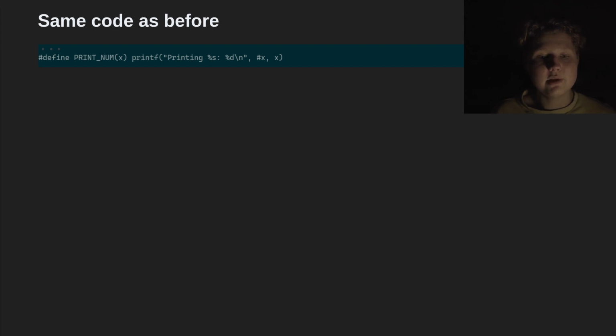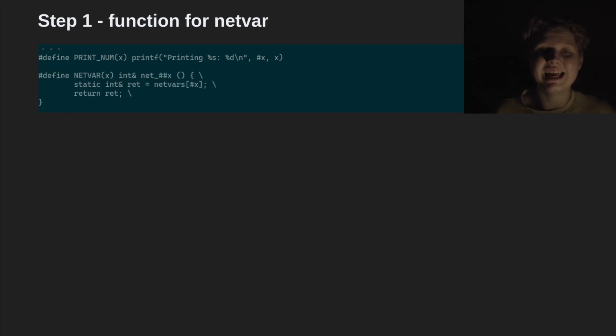And what we then do is define this macro, which creates a netvar. There's quite a lot in it. Let's unpack it. Netvar takes an x and it returns an integer reference, and it essentially defines a function which is net_##x. What this does, that bit, is concatenate net_ with the name of x. So not the value, but the name, what x is.